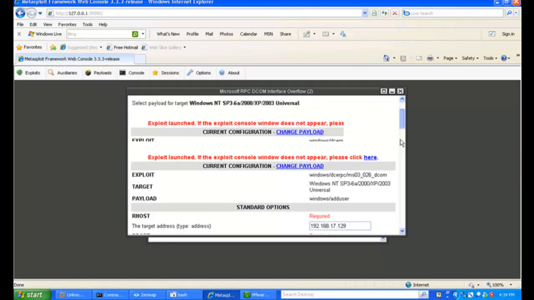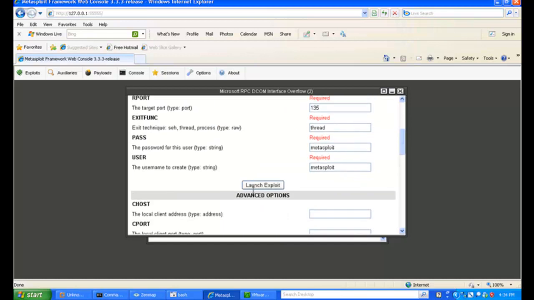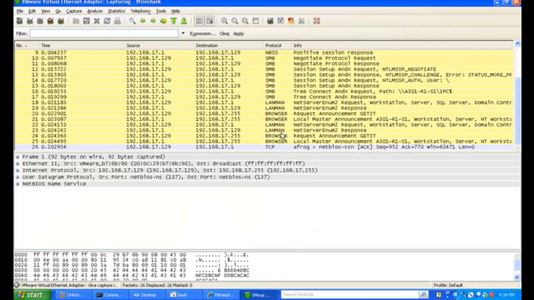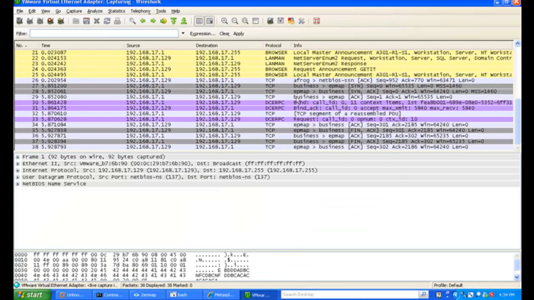and click launch. Go back to VMware and see what happened. There's your exploit, and actually it's already finished. It's that quick. I'm going to stop it right now.